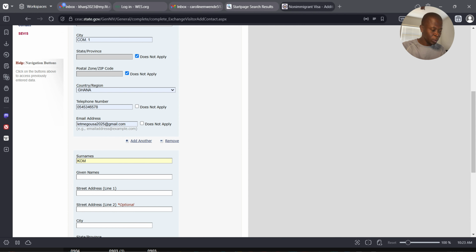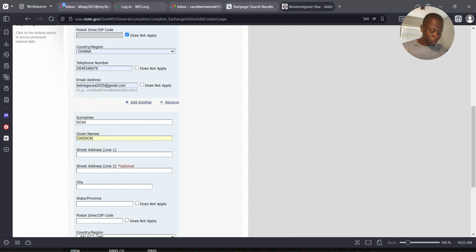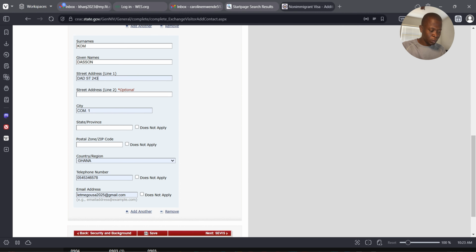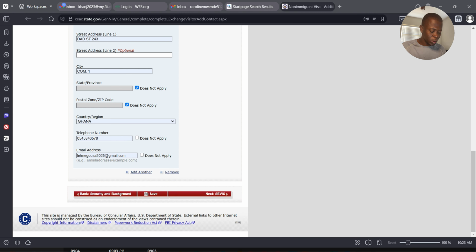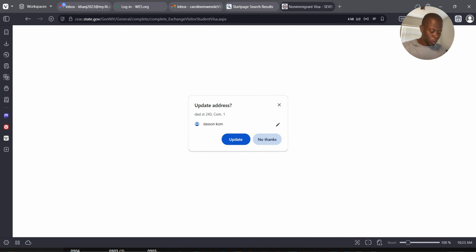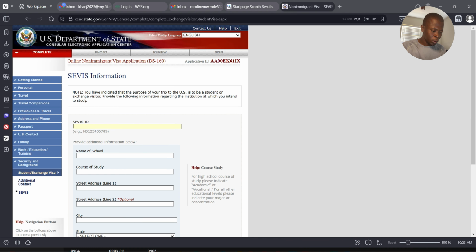Doesn't apply, doesn't apply. Cool. Doesn't apply. Then, so now you have to look into your DS-160 and then fill this place.